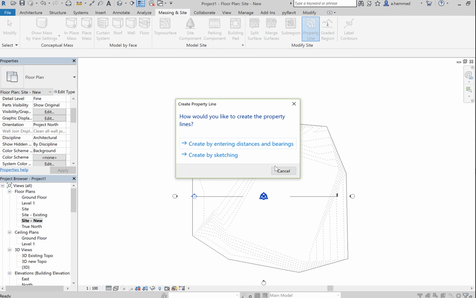So you've got two options. You can create the property lines by entering distances and bearings. This is something that architects deal with a lot. In order to satisfy, say, the building code of Australia, there are specific regulations that highlight the distances, so how much you should leave between your house and the property line and so forth.